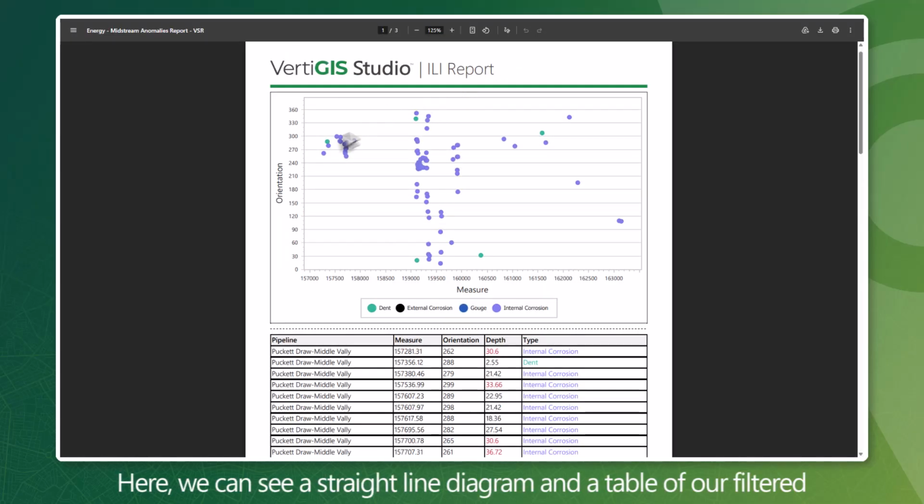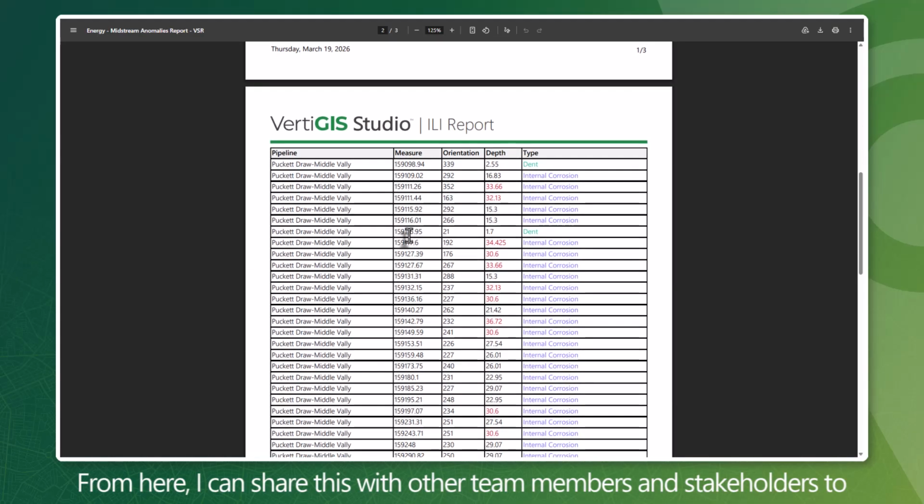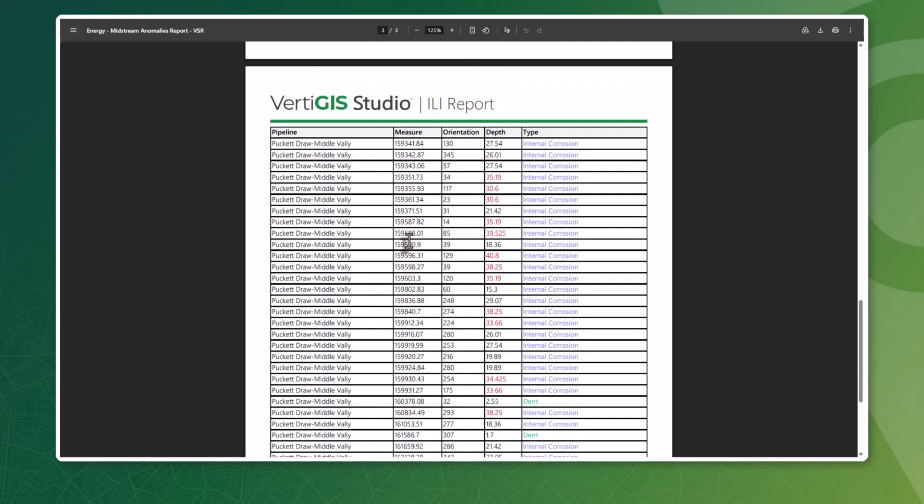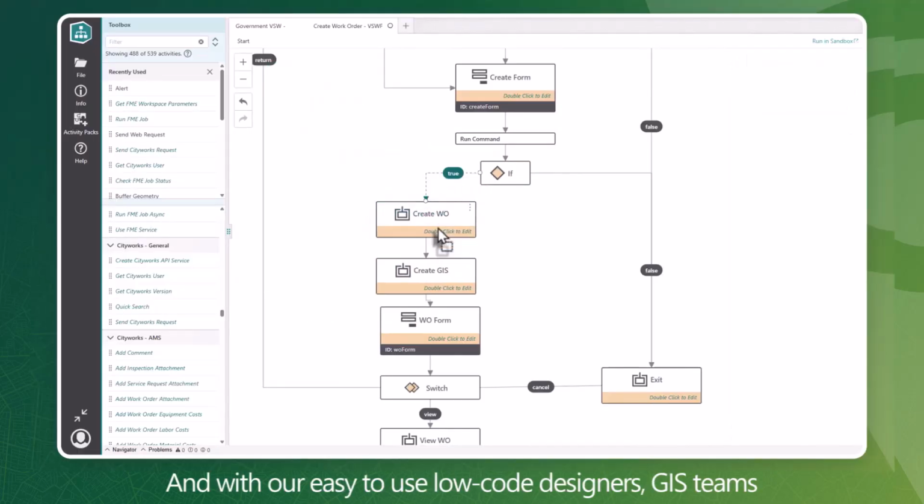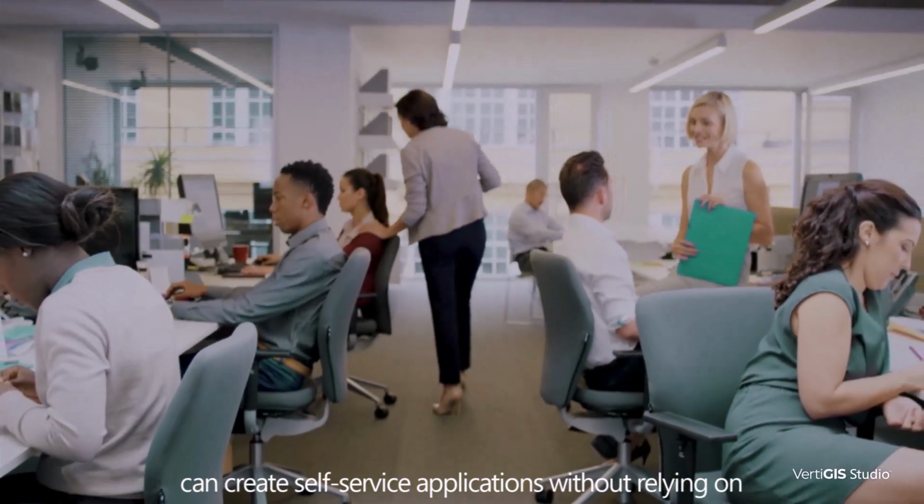Here we can see a straight line diagram and a table of our filtered anomalies. From here, I can share this with other team members and stakeholders to start planning how we'll address these. And with our easy-to-use low-code designers, GIS teams can create self-service applications without relying on costly development teams.